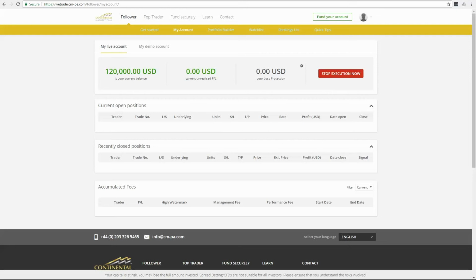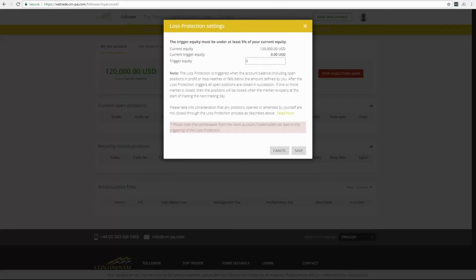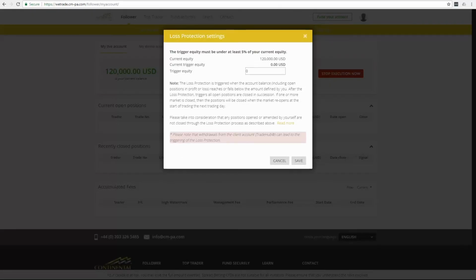How to set your loss protection amount is by clicking on this cog in the top right, and this pop-up window will appear. It will show you the current equity, which will include the profit or loss of open positions. In the trigger equity field, you set the value you are happy for your account to go down to before closing all positions. It is also important that you take a moment to read this disclaimer.